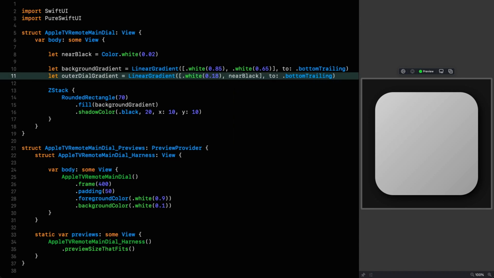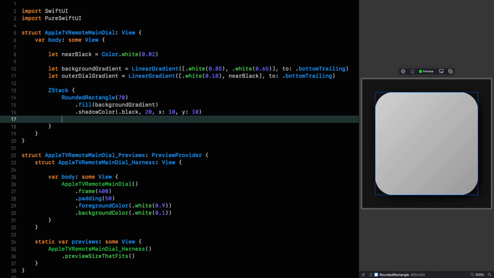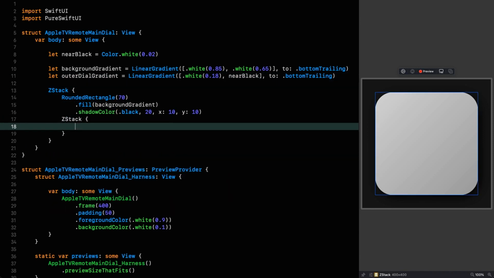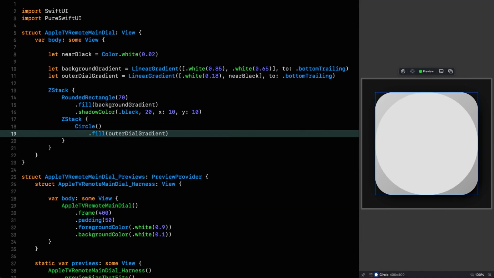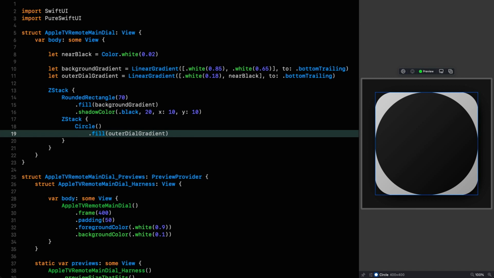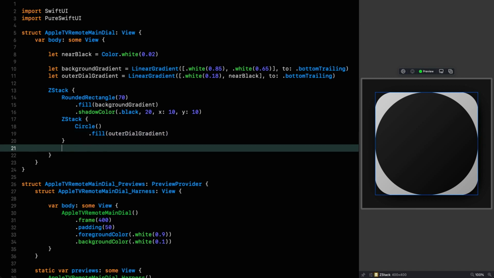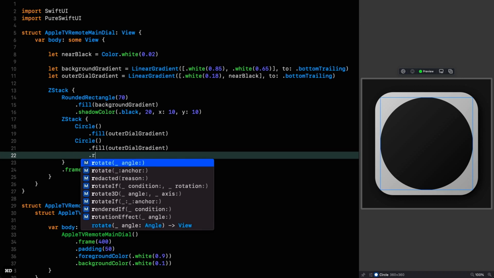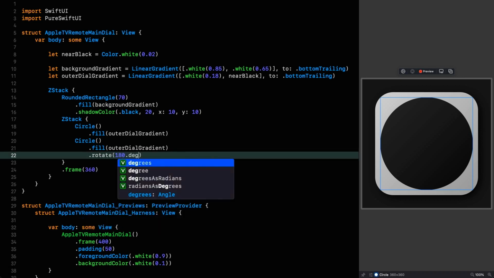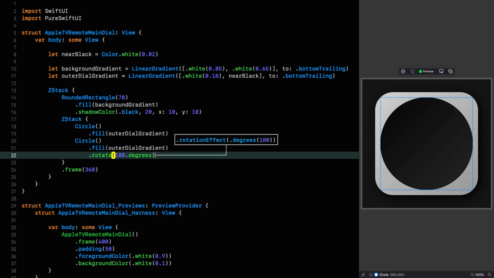And now with that defined, let's create a Z stack, which is going to hold our outer dial elements. Under here, Z stack, I'll make a circle, and I'm going to fill it with the outer dial gradient. And now we want to pull it in from the edges by giving the Z stack a frame of 360. Now we need another smaller circle with the same gradient, but rotated 180 degrees. So we can duplicate that and say rotate by 180 degrees, and then we give it a frame of 290.